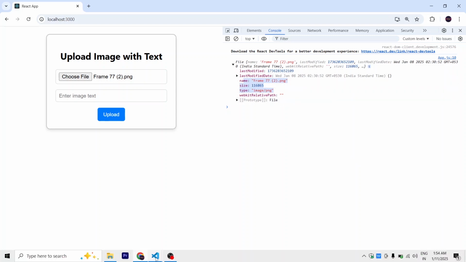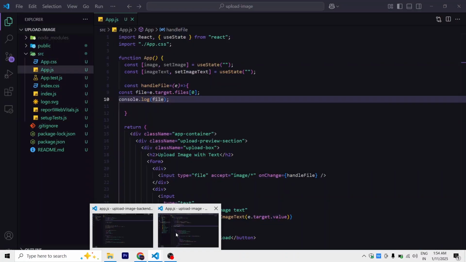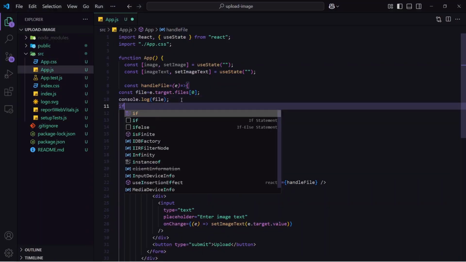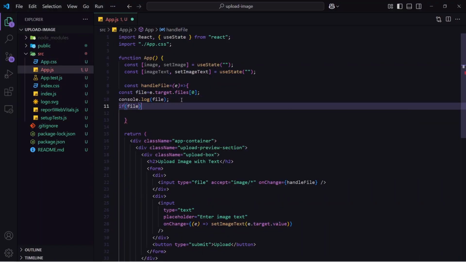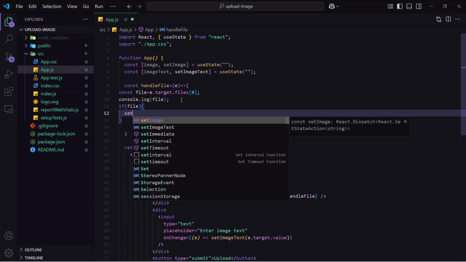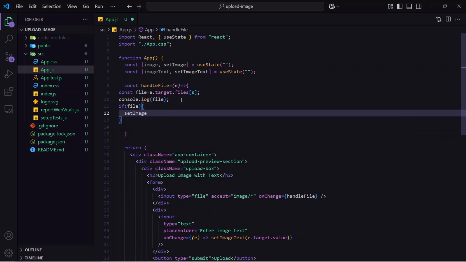Now let me just go to that function. Okay, and here I will just assign this file. Like I will write here if file is present, that means user has selected that file. Then I will store this file to set image, and in this I can directly pass file.